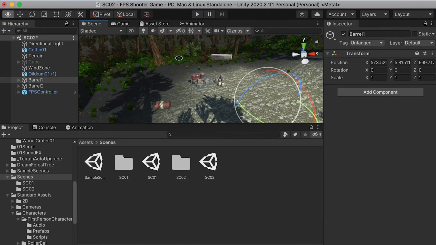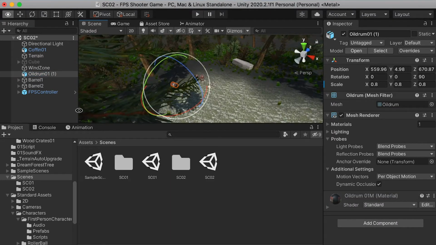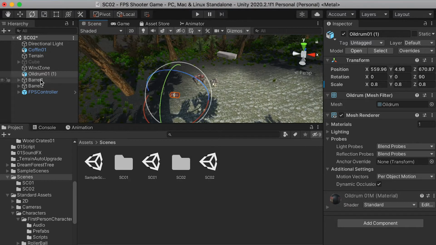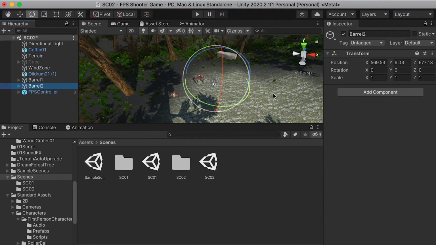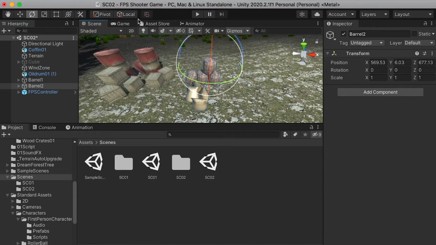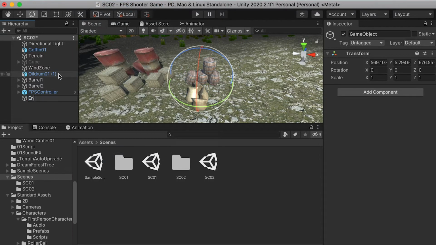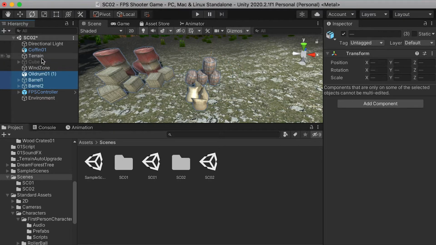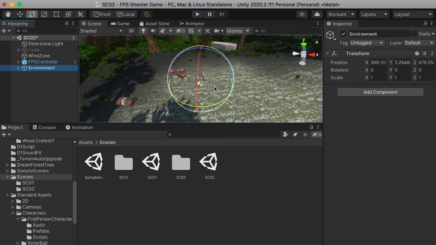Then I'm going to select all of these assets and put them in a folder. So here I'm going to select the barrel, press the F key to focus my view on it, and create an empty object. And here I'm going to name it environment, and I'll select all of these environment assets inside of this folder.